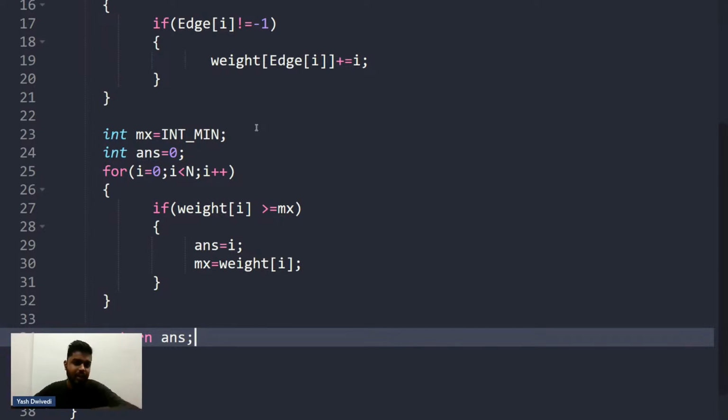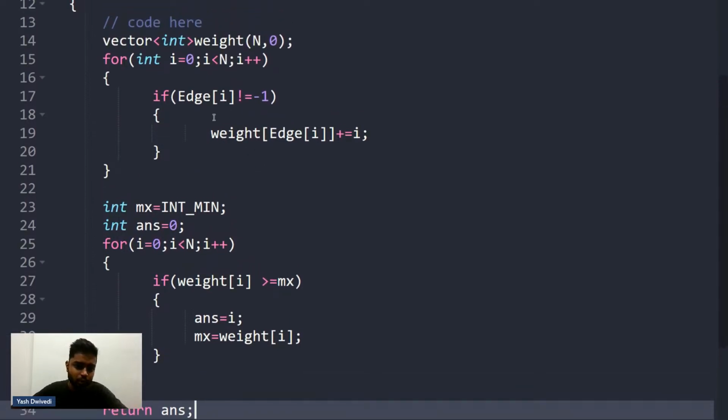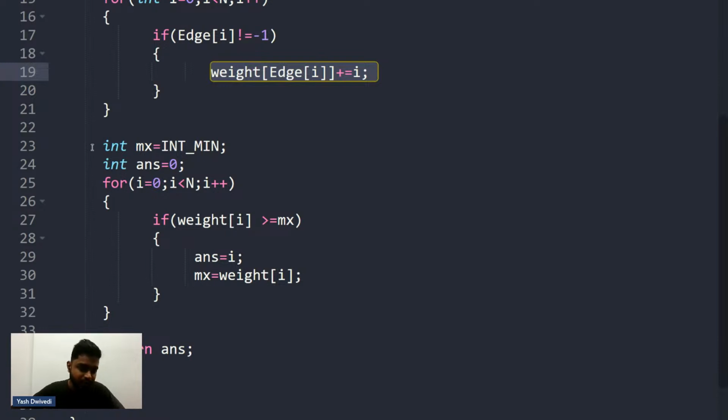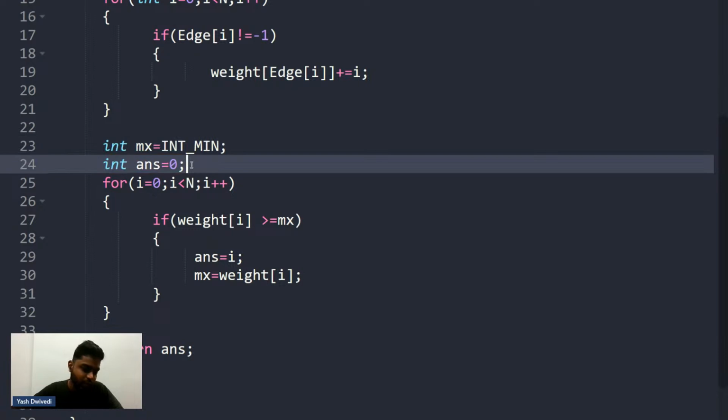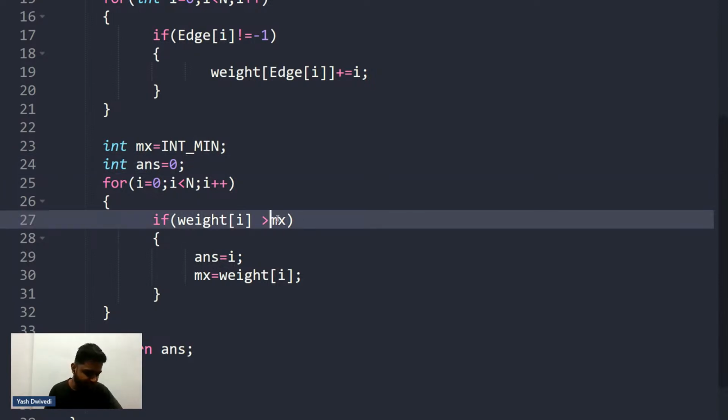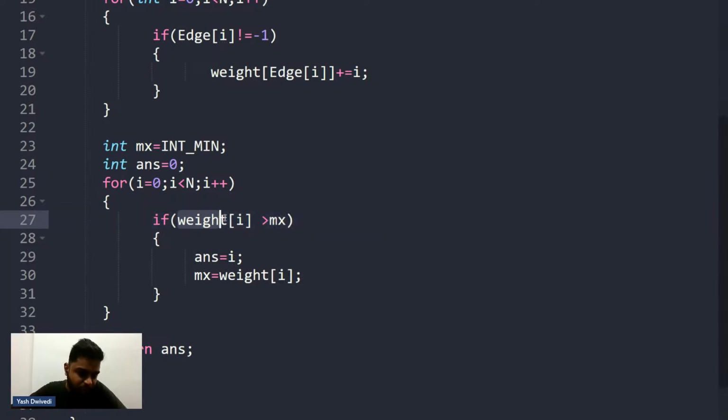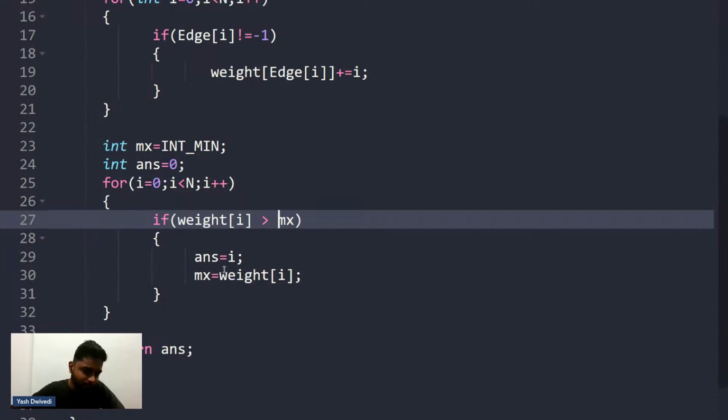So basically, what I'm doing is I'll initially store the weight for all the nodes. If there's an edge going from i to edge of i, the weight of this node edge of i will be increased by i. After that, I'll mark the maximum as int min, and then answer is equal to 0, in case it does not exist. Answer will store the node that has the maximum weight. Normally a person will think that if the weight of the ith node is greater than the maximum weight that I have seen so far.